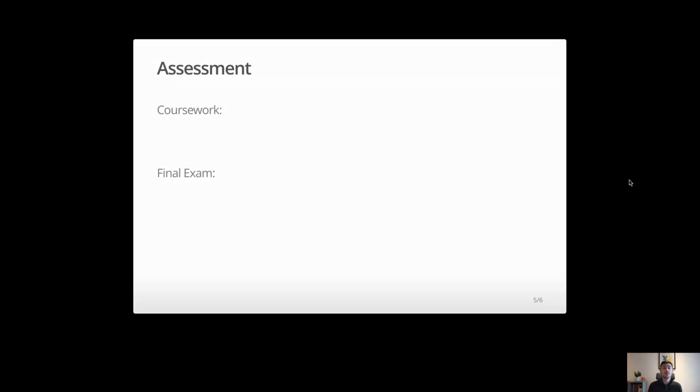The assessment for this course is split between coursework and a final exam, with the majority of the weighting being given to the coursework components. So 60% of your overall grade will come from coursework, and this is split between a short mid-module assessment that focuses on the more theoretical side of EVT, and a longer open-ended project at the end of the module. The final exam then makes up the other 40% of your total grade.